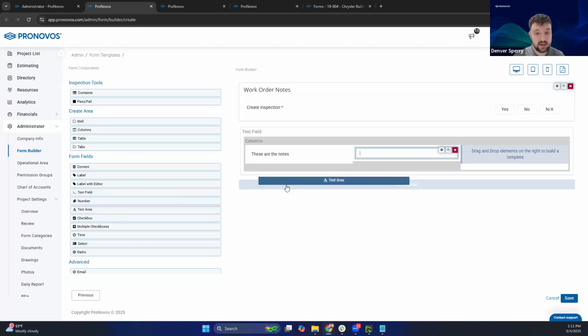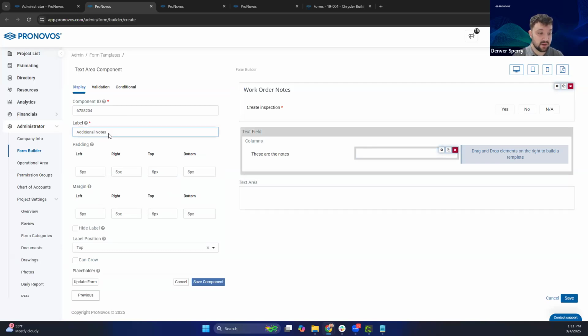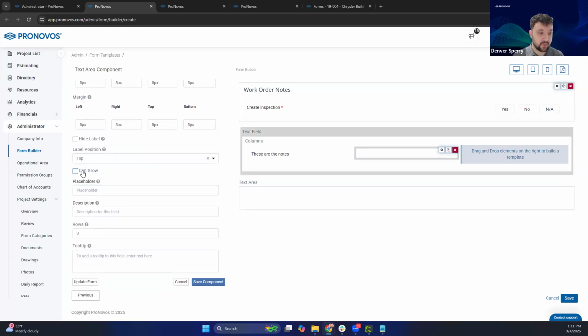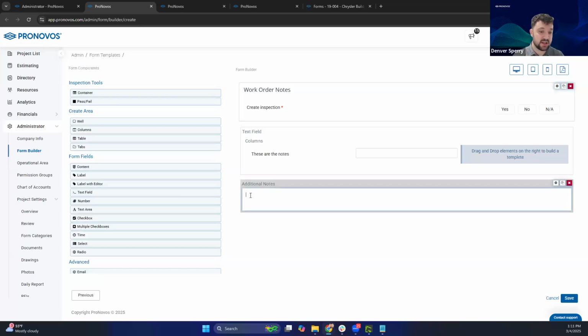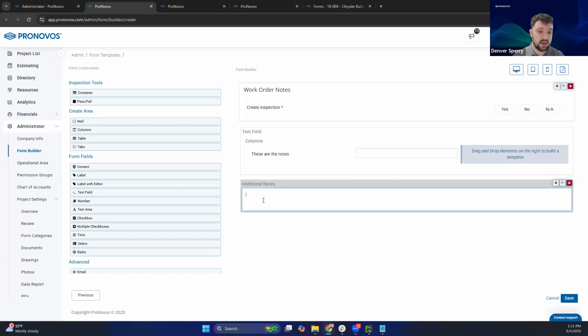So if I were to drag text area down below, right, I can say like additional notes. Now with the text area specifically, there's a checkbox here for can grow. So if you check that, what that allows you to do is as you're typing these notes, it'll just continue to grow as you put more information in there. Right, so that's going to be the difference between the text field and the text area.